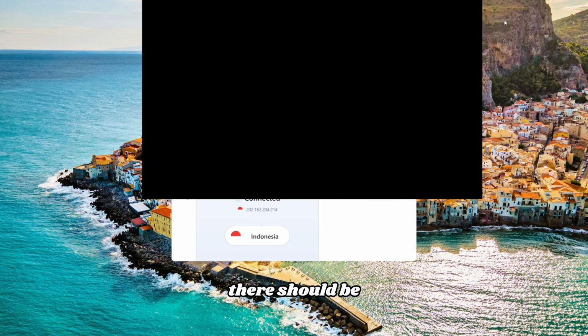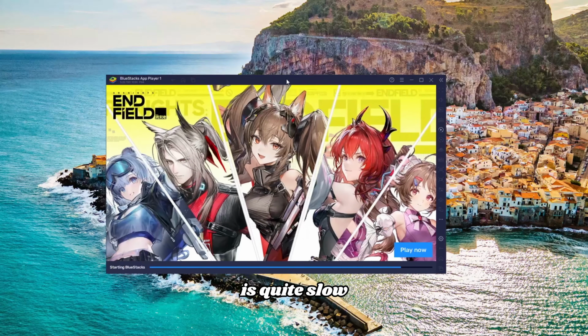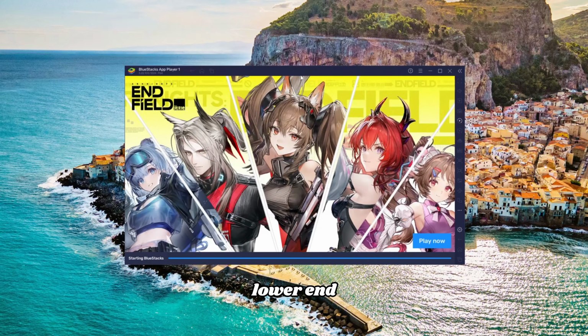Let's go. There should be BlueStacks over here starting up. Apologies, this laptop is quite slow. It's on the lower end, so basically if you do have a low end laptop or a potato computer, it should be good enough to run Android games.